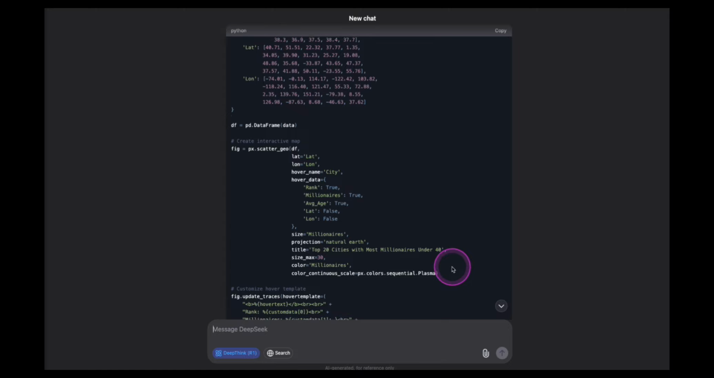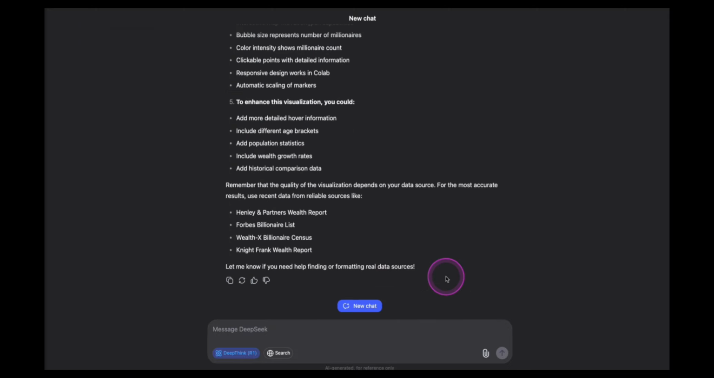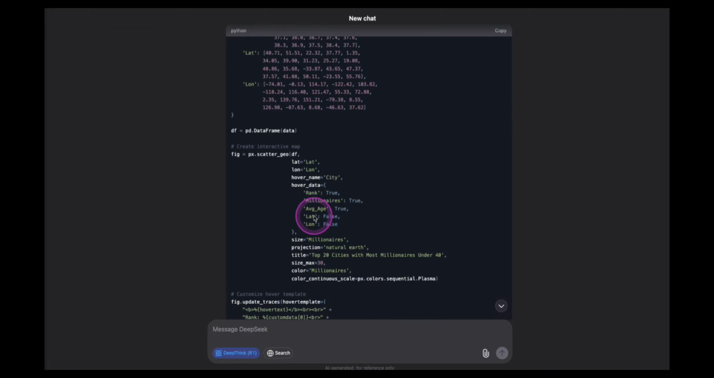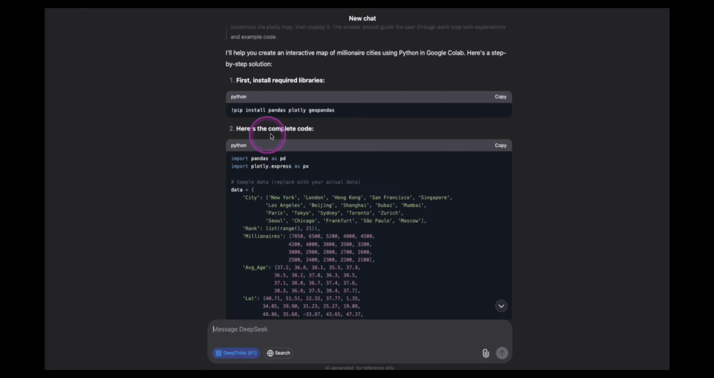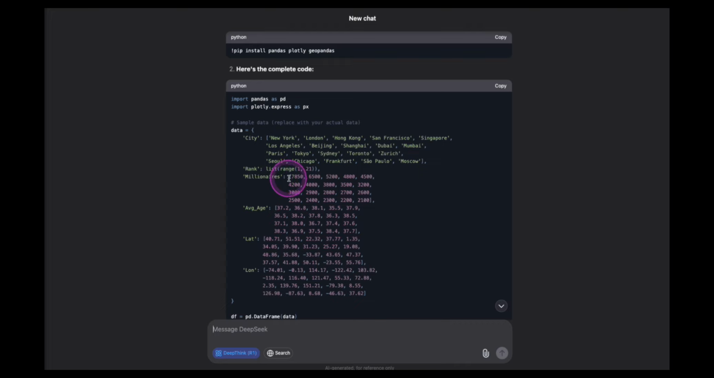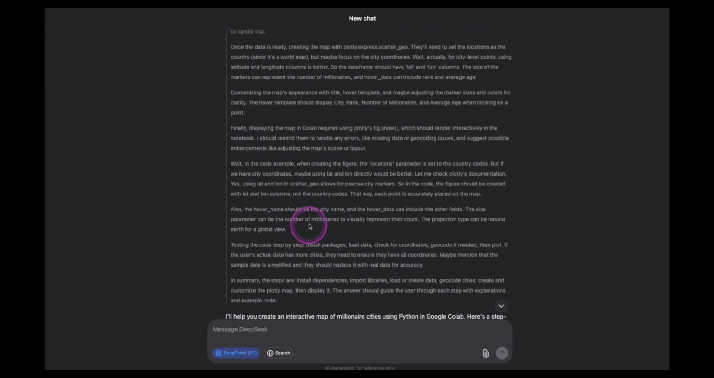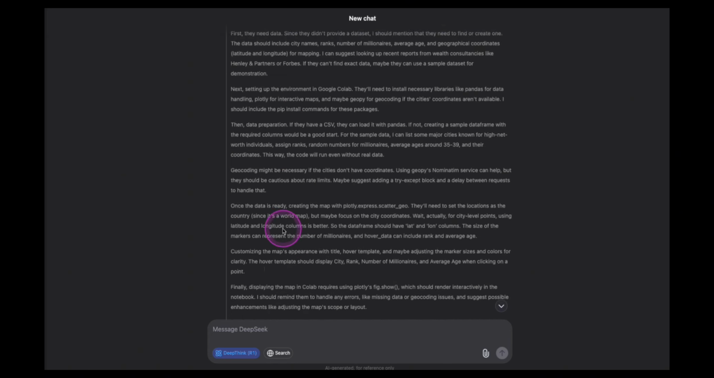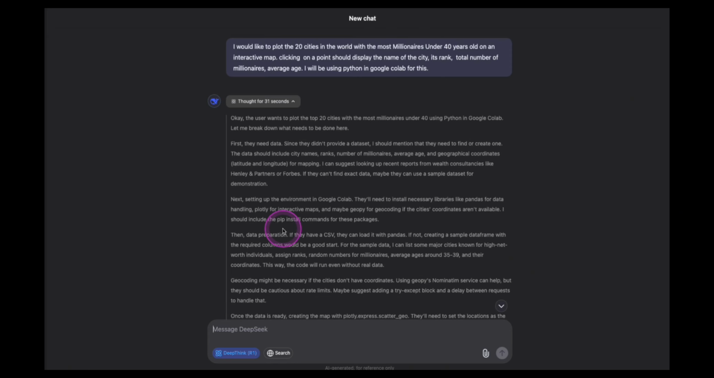But what I want to show you here is that in section 4, is it section 4? Right here, you can see it's giving us the cities already. These are the cities: New York, London, Hong Kong, San Francisco, Singapore, LA. And you can see the numbers of millionaires inside of each city. So now what we're going to do is put this in an interactive map so it could be easy for us to read and very interactive for us to play with.